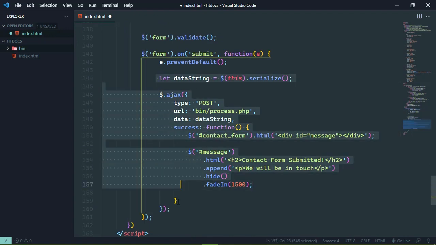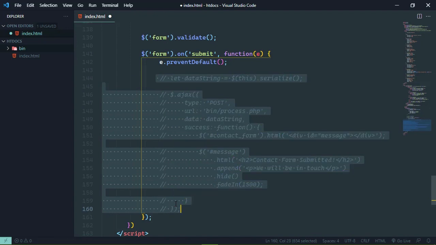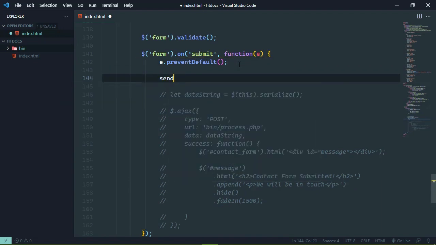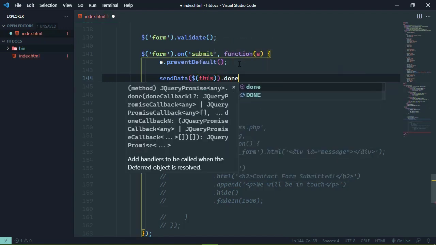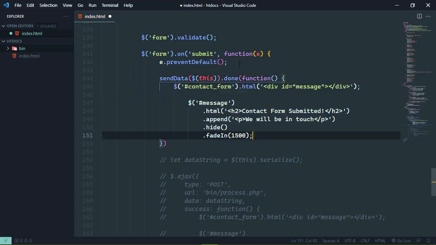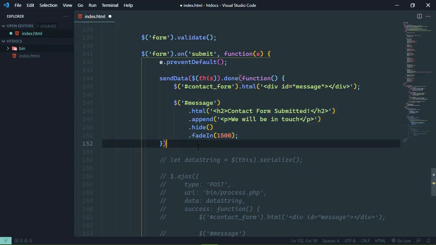So our code then is going to look like this. We don't need this other code anymore. We have that sendData function. So we're going to call sendData. We will pass in the form object that's wrapped as a jQuery object that we want to work with. We will call done so that whenever the request is done, then we will update the UI with our welcome message. And there we go.